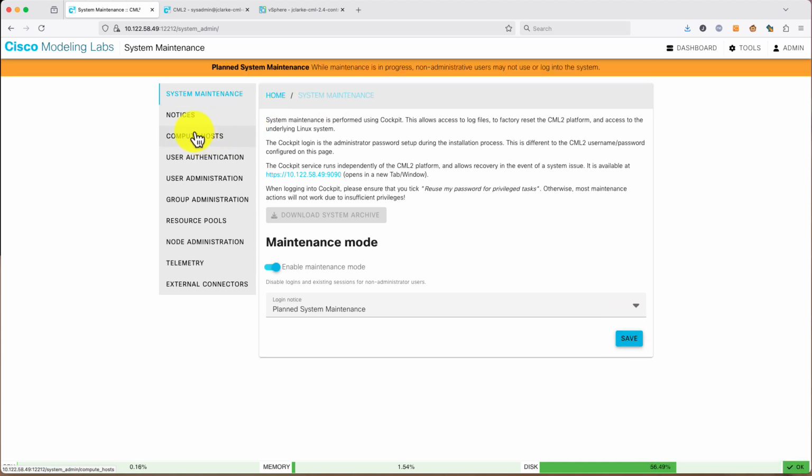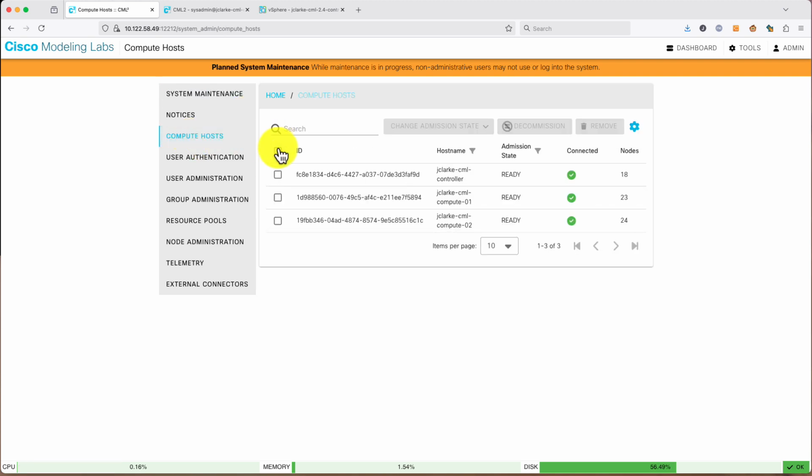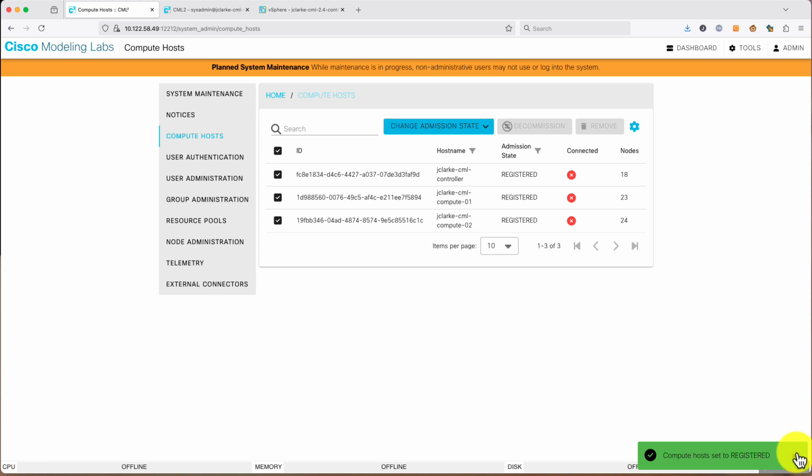I come here to compute hosts, still in system administration. I check all, so the box for all of them, and I'll change the admission state. So they're all ready. I'll change it to registered. When you do that, you get the toaster pop up, and then you see everything is not ready. Oh, scary. It's not bad. That's what you want. At this point, we're able to move over to Cockpit and do the upgrade.